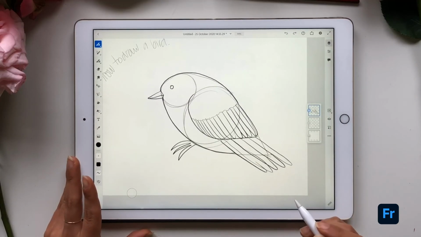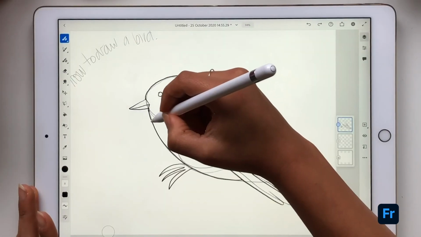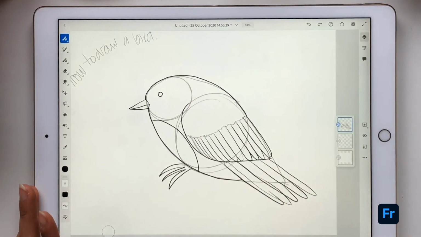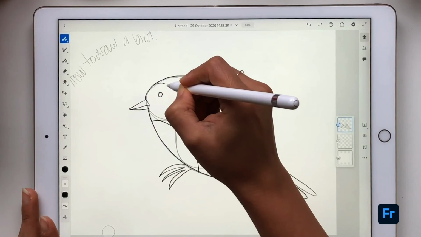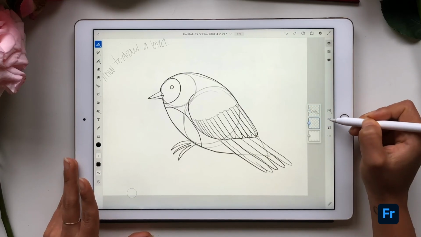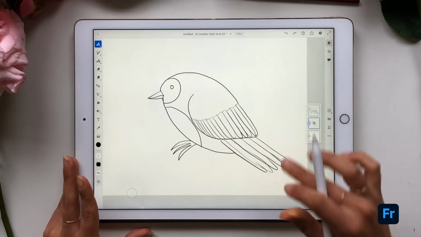And now to create some more circles to make the crest. So we're going to do a circle here, well, a half circle, and then another half circle around the face. Now to take our template layer off, we do this, and there we have a very simple bird.